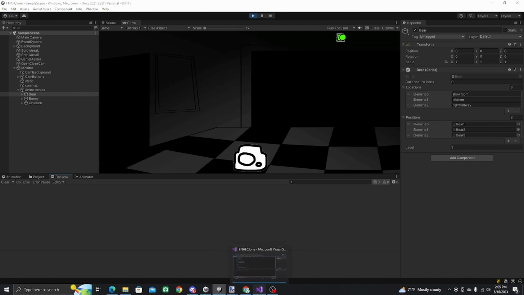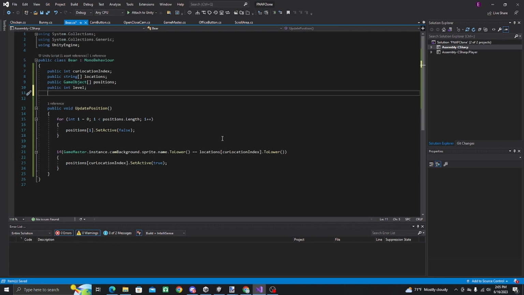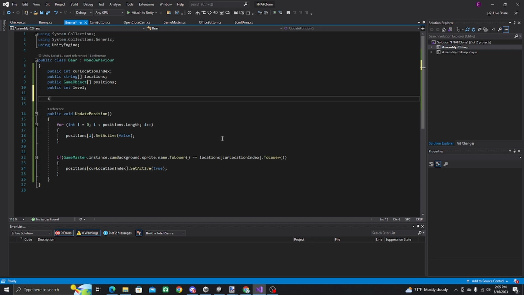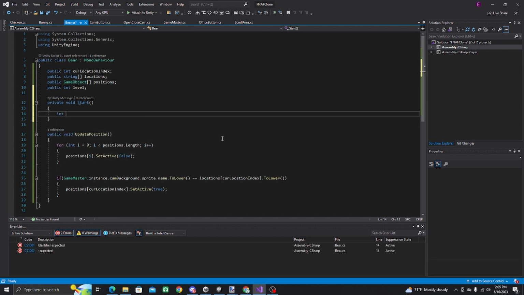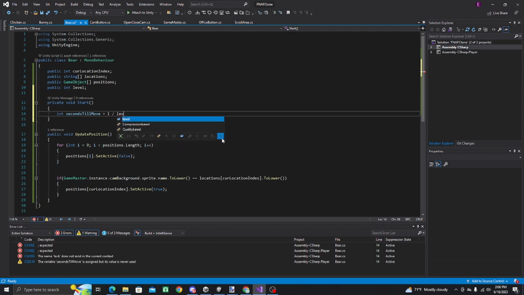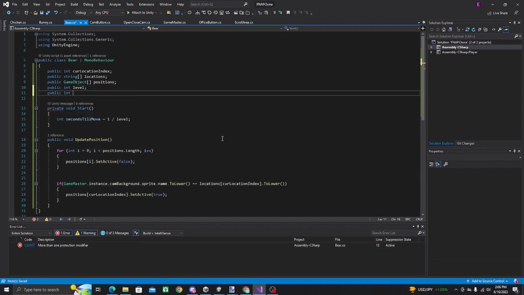Alright, time to move on to the fun part. So, we're going to have the animatronics move a certain distance, depending on the level. We're going to do the calculation in our start, and we're going to do an int seconds till move is going to be equal to, I'm going to do 1 divided by level for now. Actually, we're going to need a public int. But yeah, we'll do that.